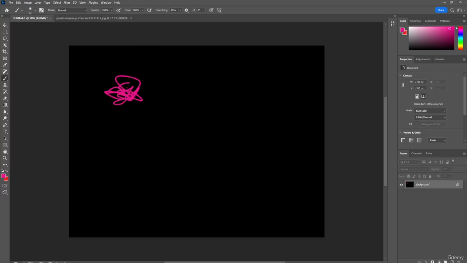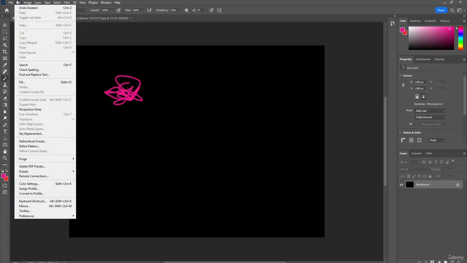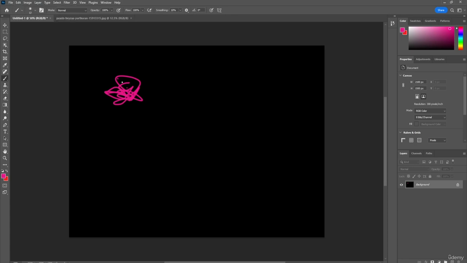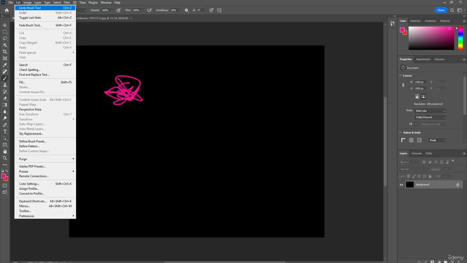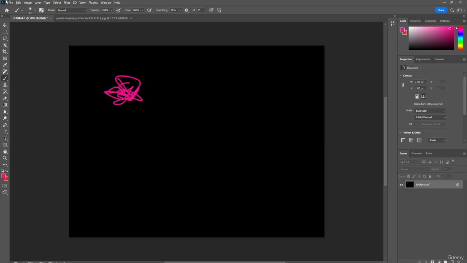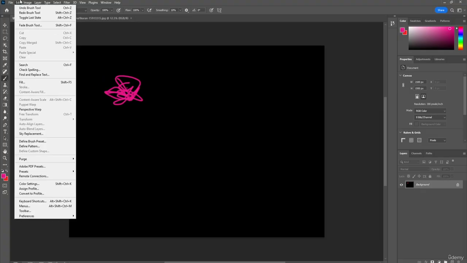Now let's move on to the edit option over here. There are some options, like undo deselect, which basically means that I can undo what I have deselected in the file when we're editing, right? So if I have worked on this, I can use this option to undo the brush tool, because I have been using the brush tool. And so I have done it and the brush tool has been undone. Then there is the redo brush tool.